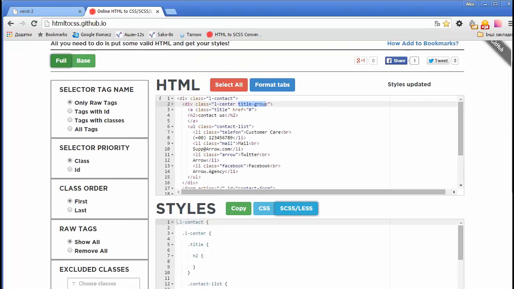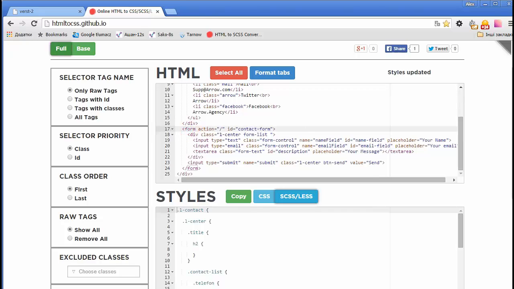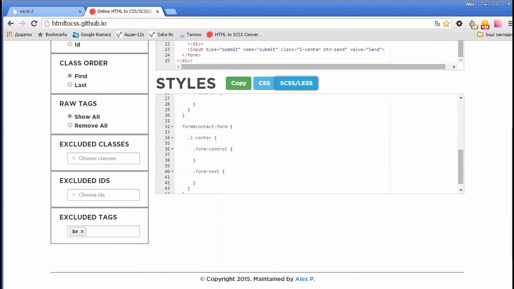Next, I will set up tags with ID option for selector tag name setting. Tags with ID option allows me to see all tags that have only ID attribute. In our case, this is form tag because form tag has only ID attribute. If I select tags with ID, I will see tag name for this tag because I needed to recognize where is my form.